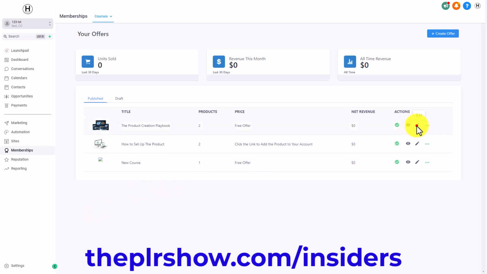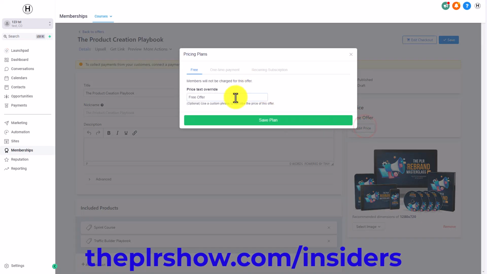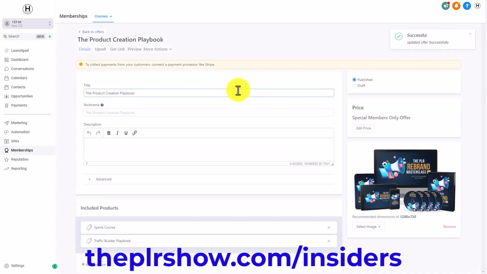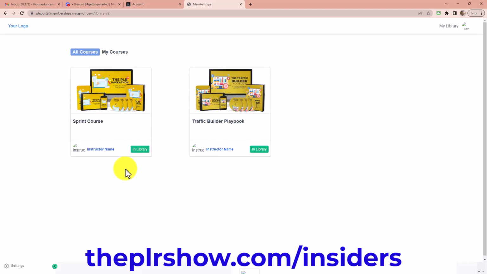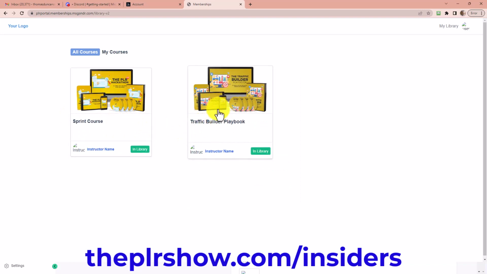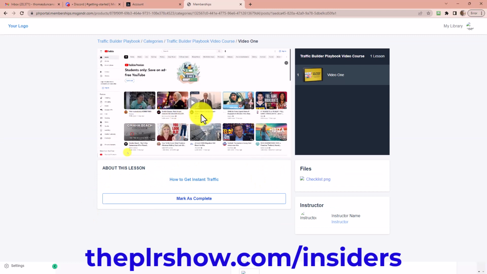So what we can do here is click this edit button. Let's say we don't want these words to be free offer. What we want is something that's going to be more branding. We'll then save this plan. I'm going to click save, and then our offer has now been updated. The customer will come here to this area, type in their name and email address, and then they will see the two courses that they have available. They'll then be able to click inside of the course. So this is how you will connect a product with a specific offer.